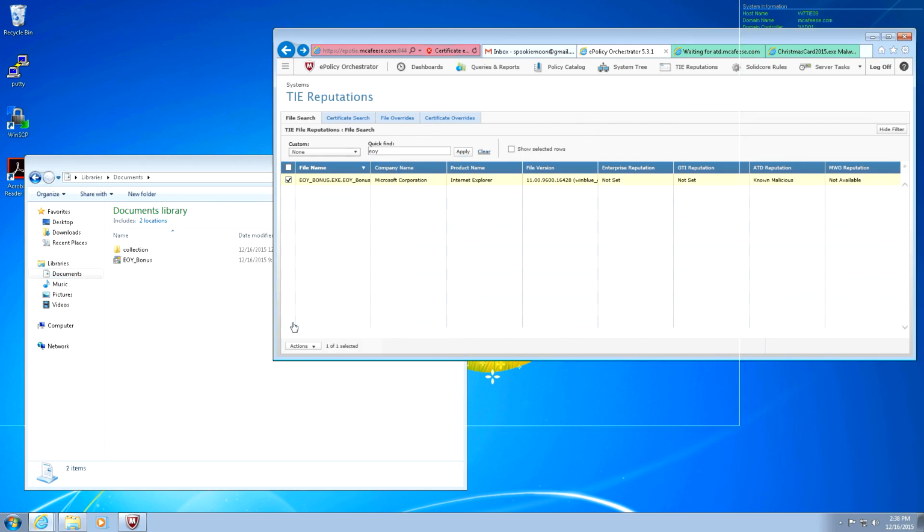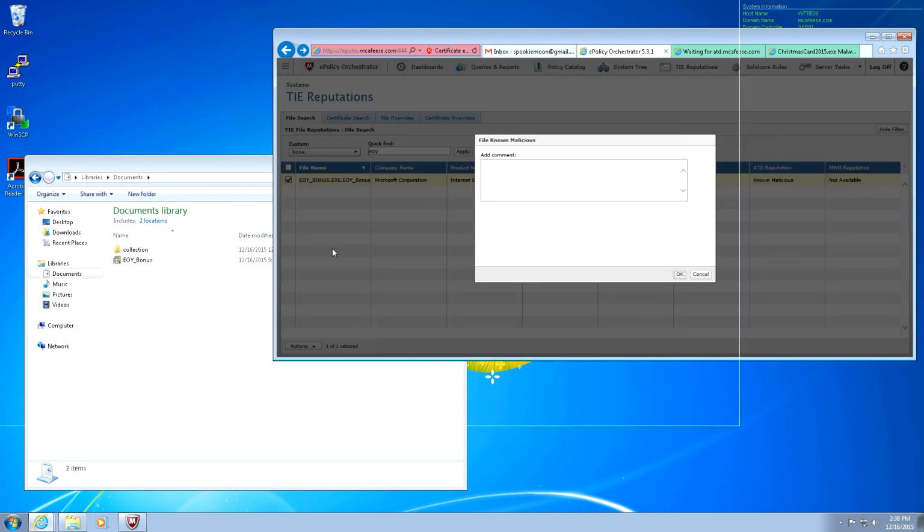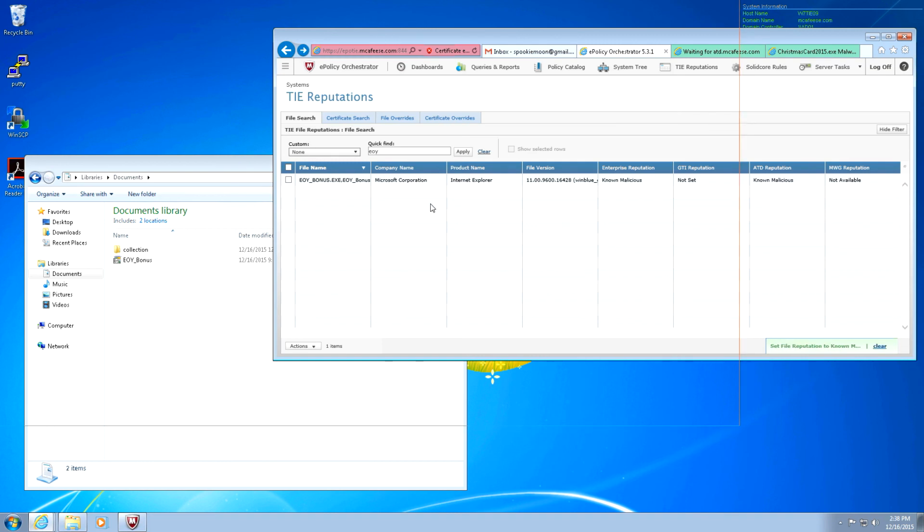So from here, I can say actions, and I'm going to say file known malicious, classified bad by ATD. I'll say OK. And that's where we're going to see that file disappear from the documents folder. And there we go. File is gone. So we've removed this off of our system. It is known malicious. And if the user actually tries to download this again and run it again, that reputation is going to stay in this TIE reputations database and alert the host anytime it tries to run that file again.